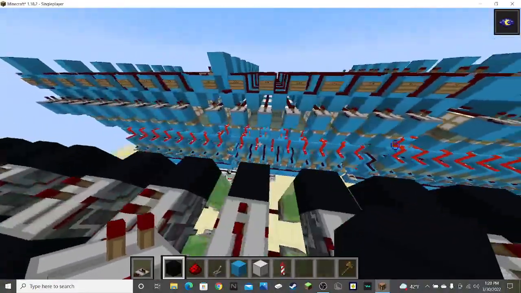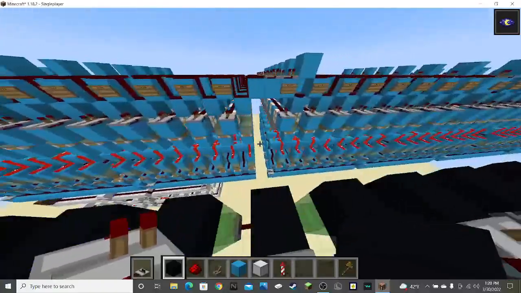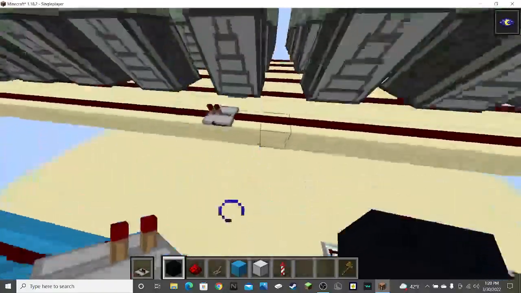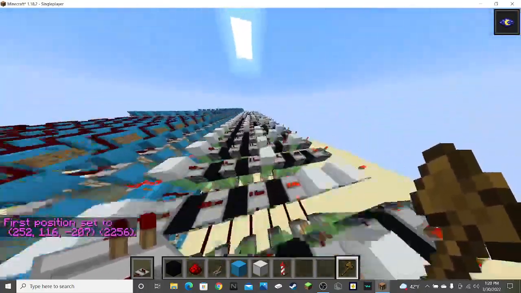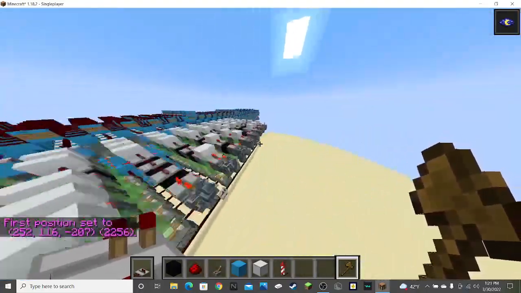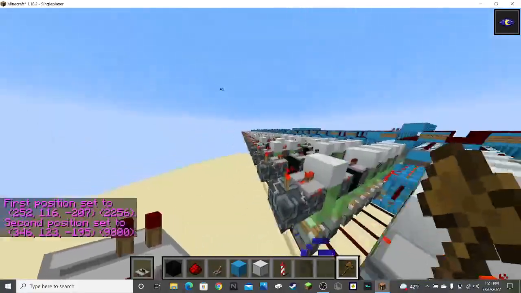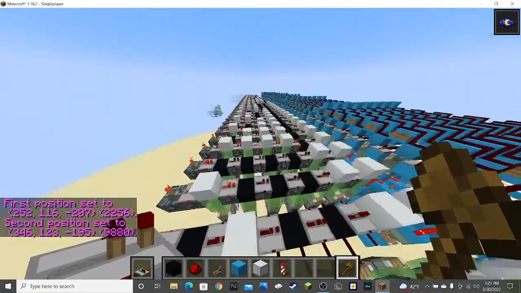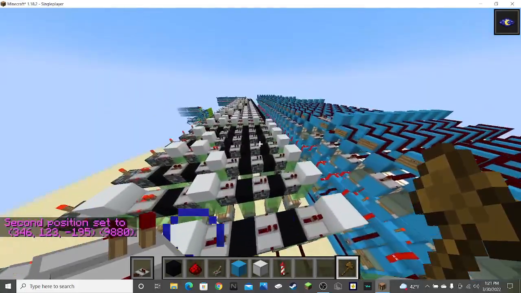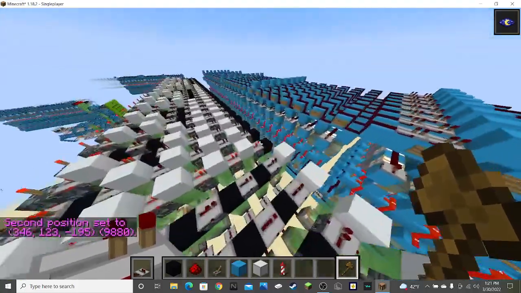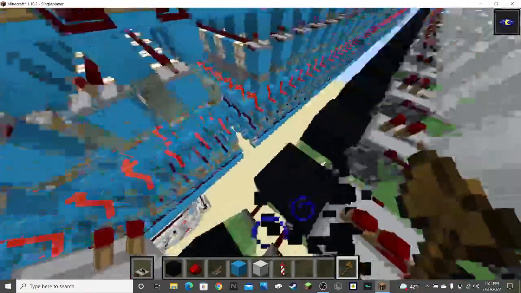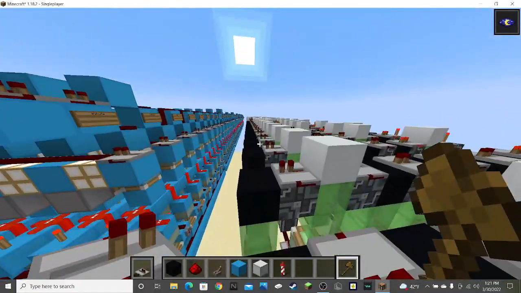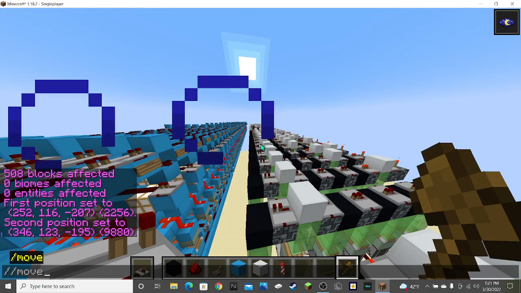Let me check this one more time. Okay. I think if we move two, then that'll work better. And I expect this to be a longer video. I did not make a part one because this RAM is really easy to make. It doesn't really matter what RAM you use, you can search up videos.